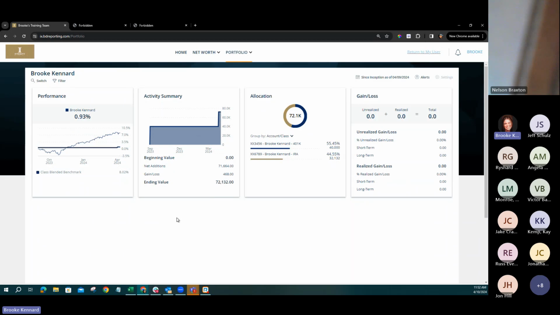Similar to client view, the clients will have a dashboard, but you get to choose with your admin team what cards within the client view dashboard you want to show to them. You'll notice you probably have somewhere from 8 to 12 in yours. This one only has 4. In here, the client can see their performance, their activity summary, allocation, and then gain loss.